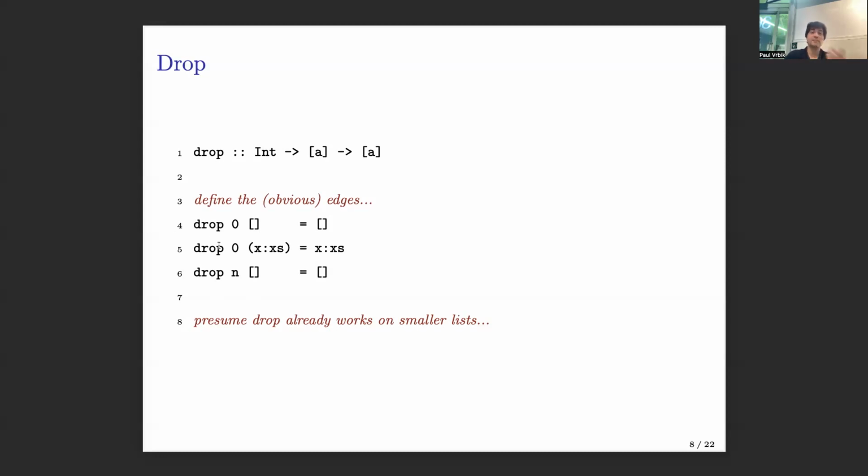Yeah. And I'm saying I agree, right? But we can do that at the end, right? We can do that as part of our simplification. So let's do the inductive case. We presume drop is already working. And now I can say dropping n elements from x's is the same as dropping n minus 1 elements from x's. And then we should be off to the races, right?